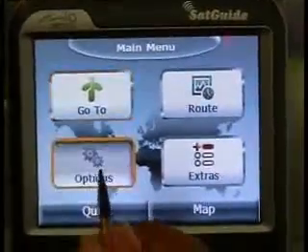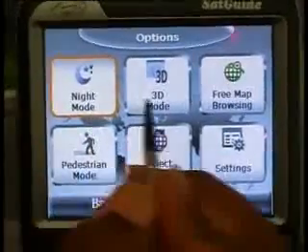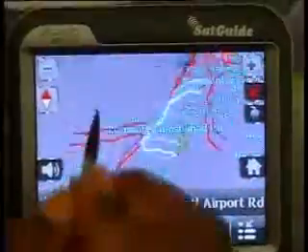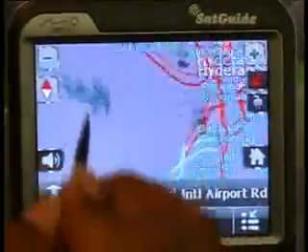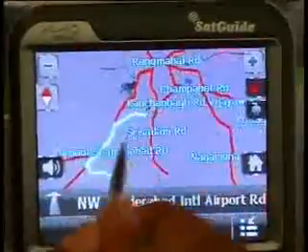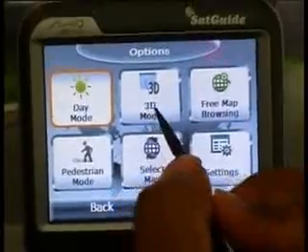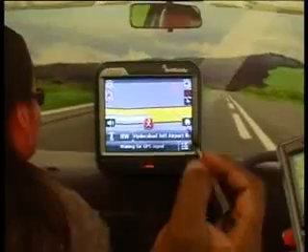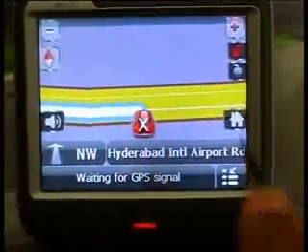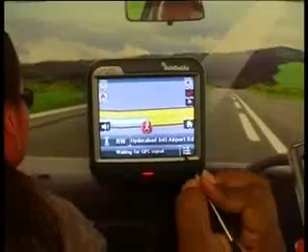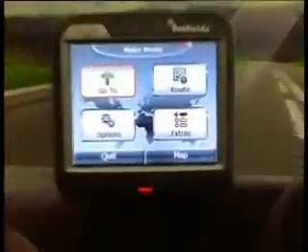Now the other is options. In these options you will have night mode, 3D mode. In night mode the map will be and just click on main menu again, options. This is a 3D mode. You can view map in the 3D mode. And in the 3D mode you cannot move the map up and down. We can zoom in to some extent and zoom out to some extent, and we cannot move the map. And just click on main menu to go back to this main screen.